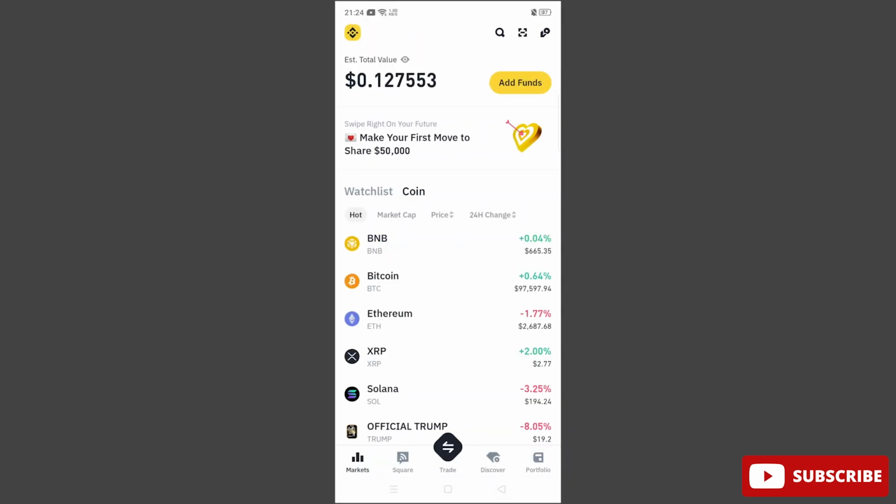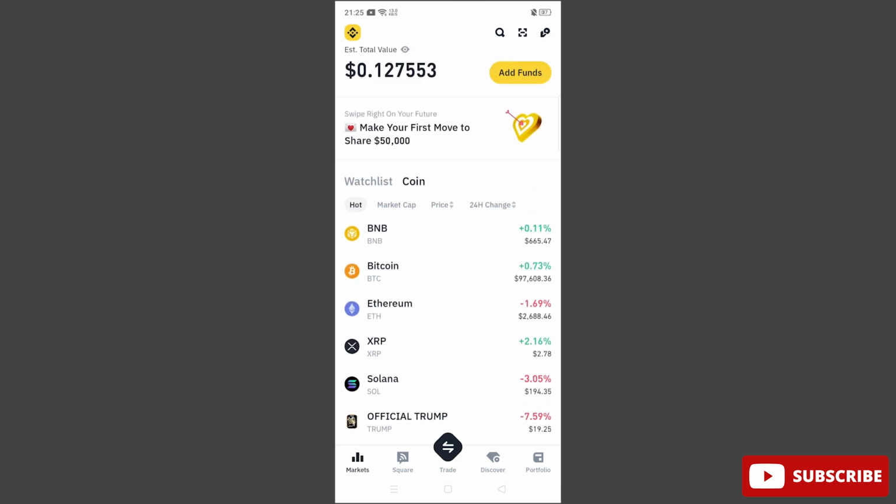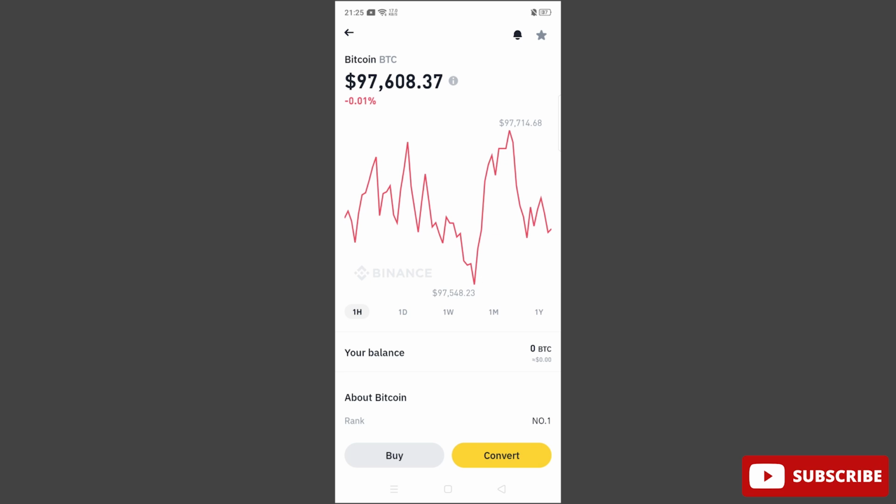And after opening this app, now you will have to go to the markets option. Here you can see a lot of coin options. I will just click on the Bitcoin. You can click on any of them.